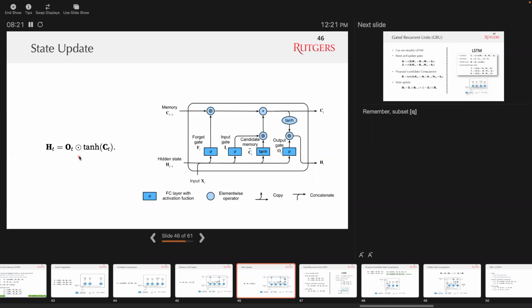Before we move on, just to make sure, any question on this LSTM part? Questions remaining?